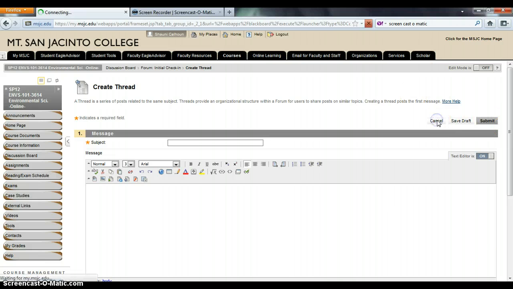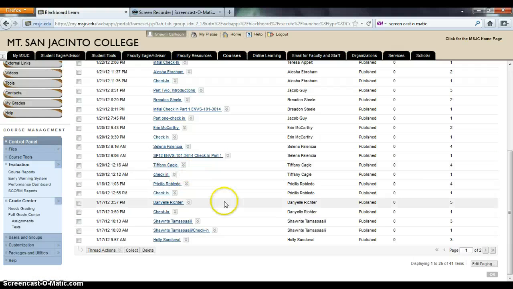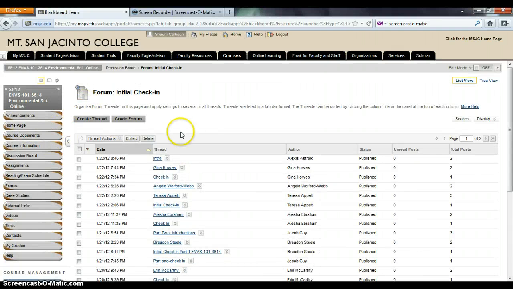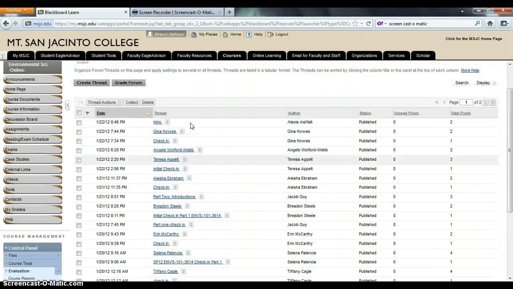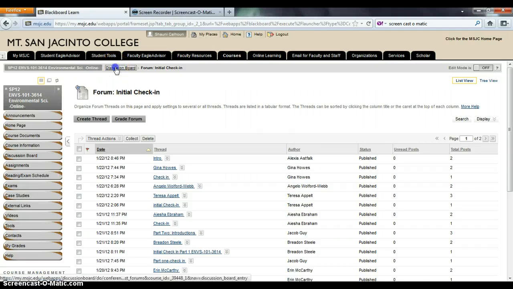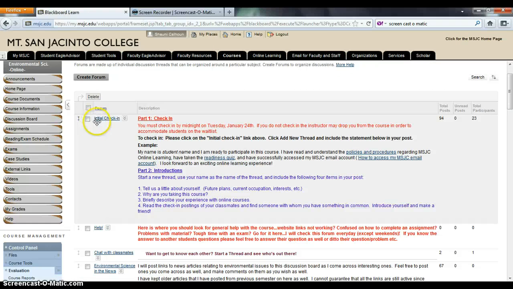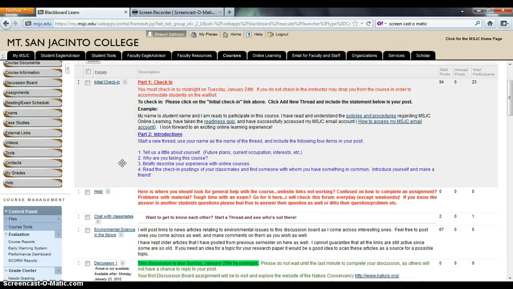I'm going to get out of here though, so you can see the students that have already introduced themselves and checked in. Let me step back to the discussion board. Besides the check-in, which we're only going to be using this first week, you need to check in by Tuesday, January 24th at midnight. Check-in goes from 5 days before class starts and through 2 days after the class begins. If you don't check in, I may drop you to make room for students on the wait list.